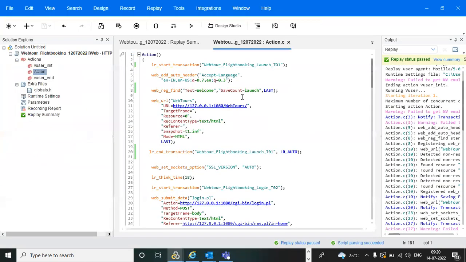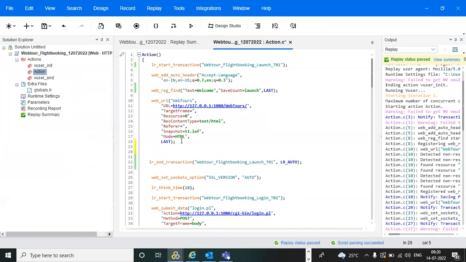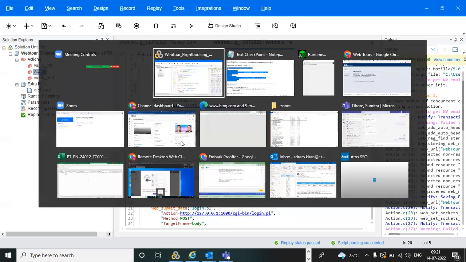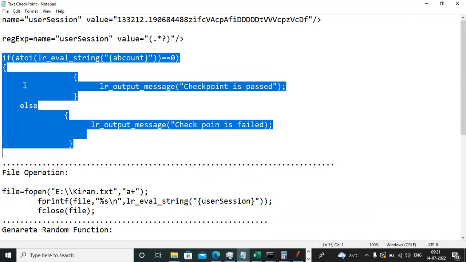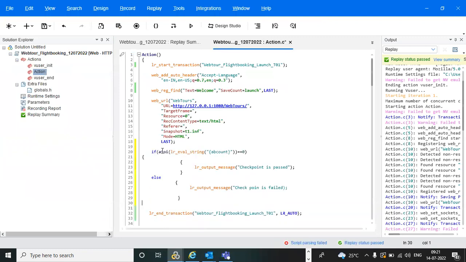Okay, now where can we copy this code? After the request. So web_reg_find is a registration function. That is why we are writing it above the request. But this code we need to write after the request. So after the login request we need to copy and paste it here. Okay, after that code, see, I copied and pasted.